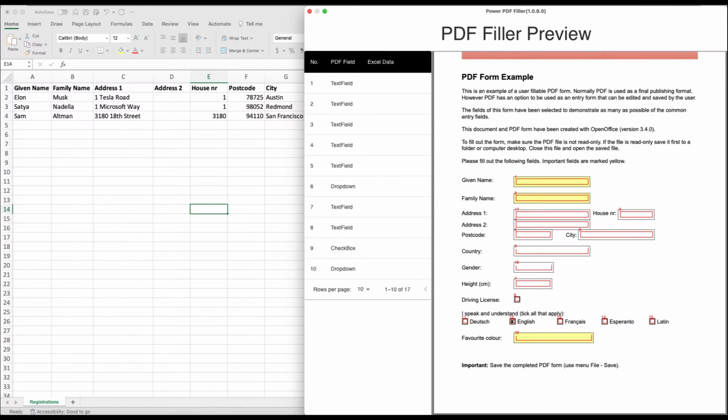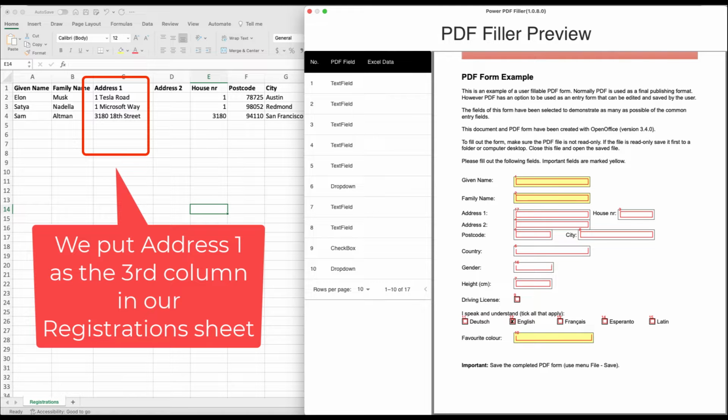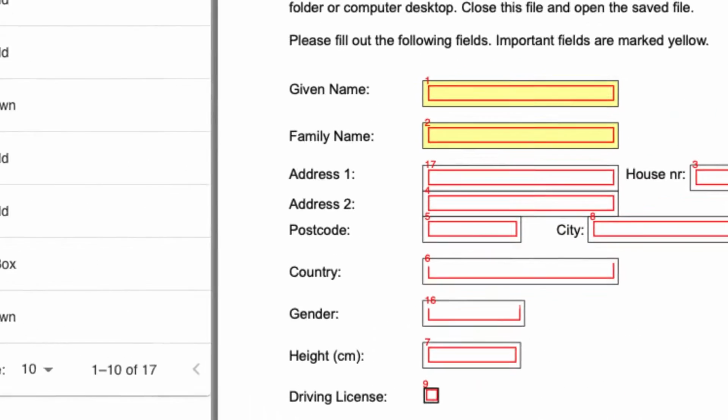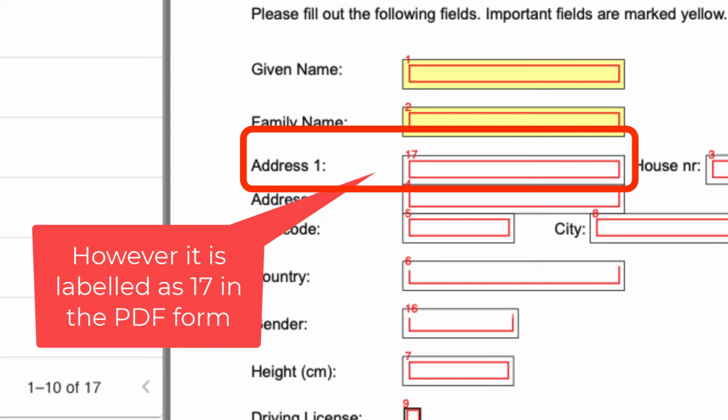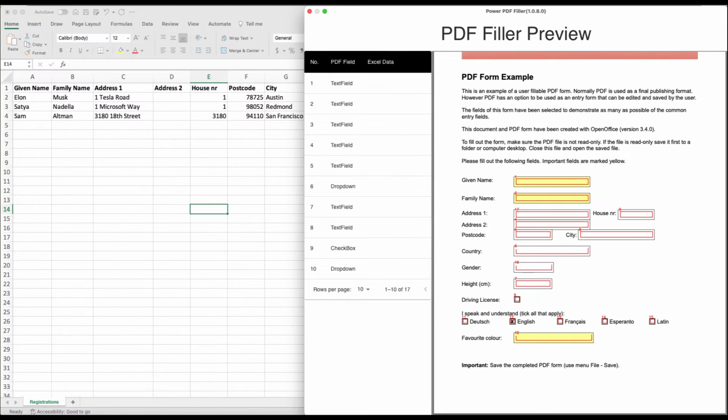Often, we find ourselves stuck when the fields of a PDF form aren't in the same order as our data in Excel. This mismatch can make data mapping a challenging task. In this video, we'll explore a solution that avoids the need to recreate PDF form fields from scratch, a task that is sometimes not feasible.